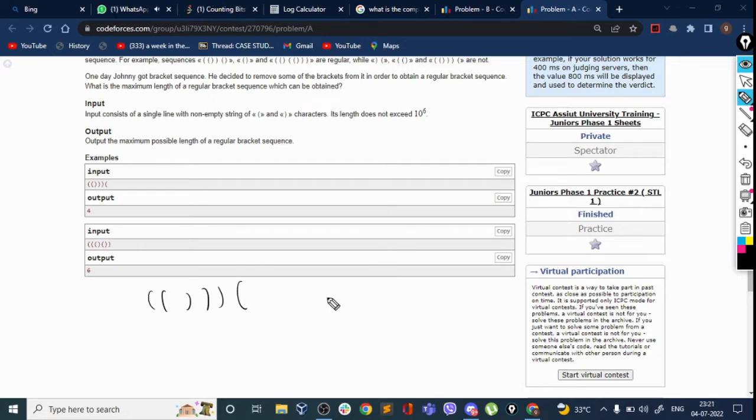In this, first we will make a temporary variable. Now if we encounter a bracket like this, we will increase that temporary variable. First we will initialize it as 0, then we will increase it to 1. Then if we encounter this type of bracket again, we will increase it to 2. Then if we encounter a bracket which is like this, we have to decrease it to 1, then we have to decrease it to 0.